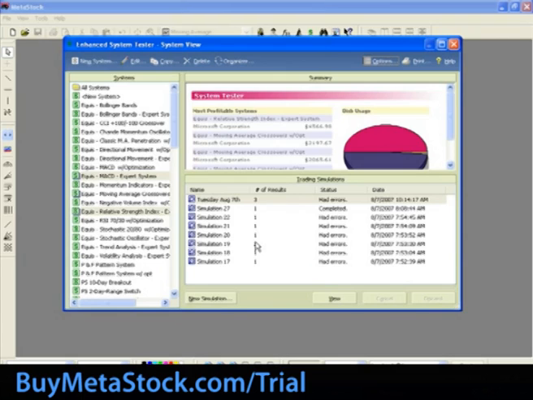The next option in the menu above is Print. Print prints the selected information. Help. This displays the Metastock Help menu. It automatically defaults to the Enhanced System Tester section of the Help menu.